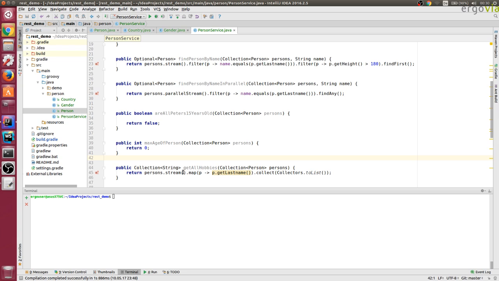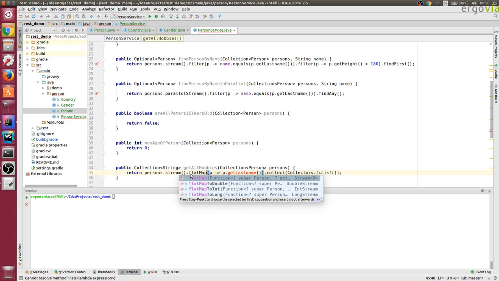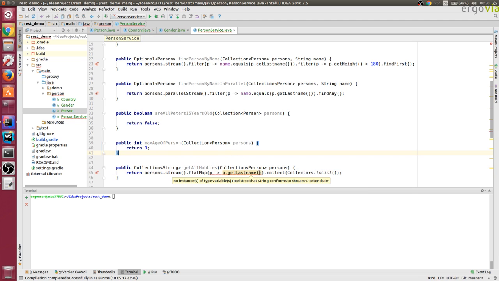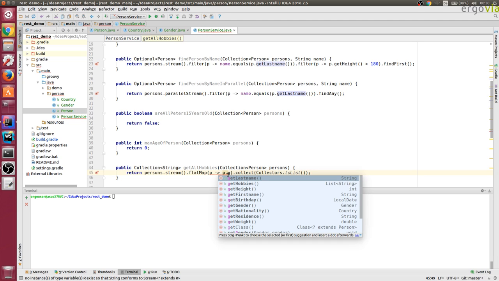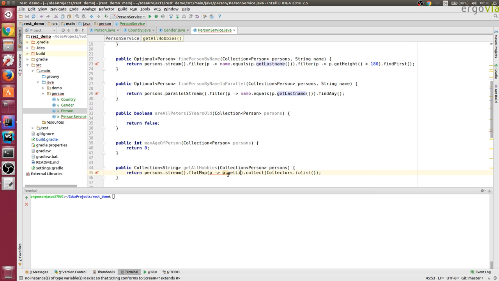More interesting in this case is not the map method, but the flat map method. The flat map method is interesting because it does something like flatten the lists here, and it takes a person as an input, and we need to provide a stream as an output. So what we do is we get the list of the hobbies here and call the stream method on it.